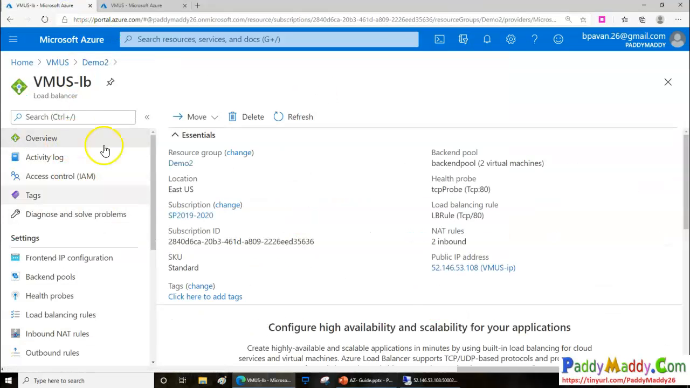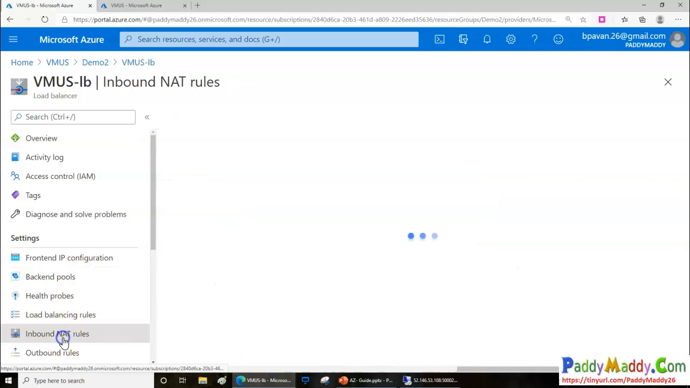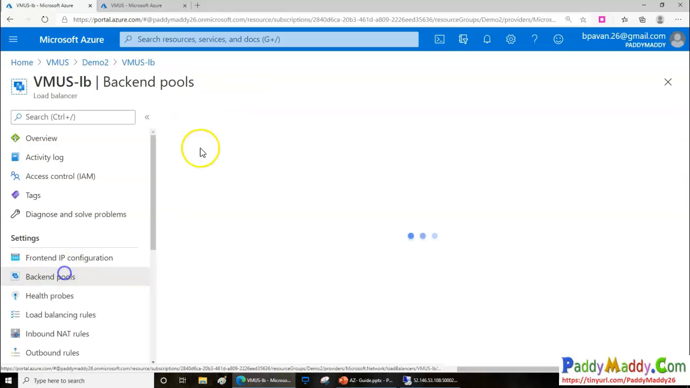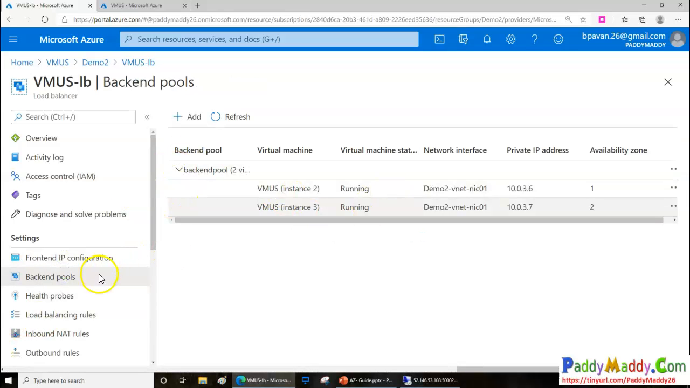So what I'm going to do as a next step is, if I see here, I have two virtual machines, and the backend pool is connected to all of that. If I expand the backend pool here, I should be able to see the two virtual machines.